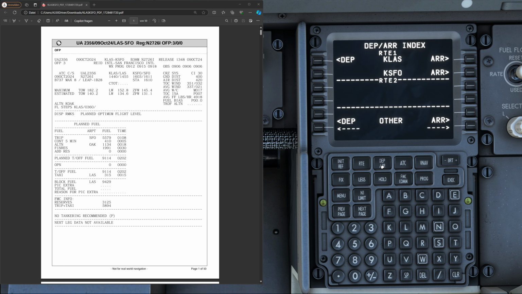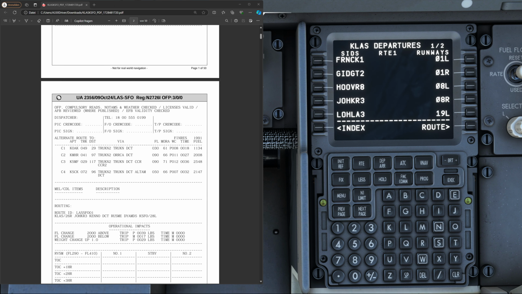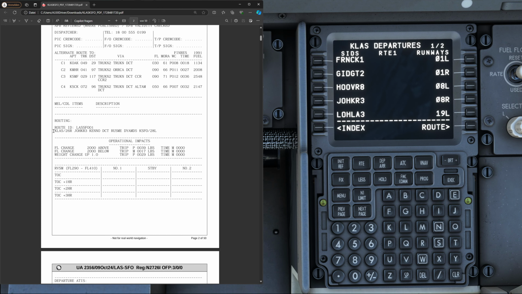Next up, we click the departure arrival key, click on departure, and now we can enter our departure runway. Scrolling down in the flight plan, we are departing Las Vegas off runway 26 right via the Joker 3 departure towards Cano. So let's select runway 26 right. Then we select the Joker 3 and the Cano transition.